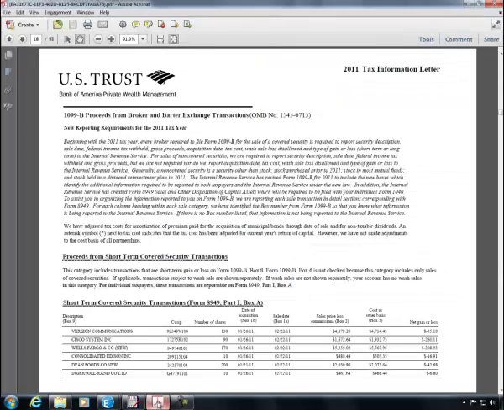Starting in 2011, more detail must be provided related to Schedule D transactions. The short-term and long-term security transactions must be divided between covered and non-covered. The covered transactions are transactions where the basis of the transaction has been reported to the IRS. And the non-covered are transactions where the basis was not reported to the IRS.